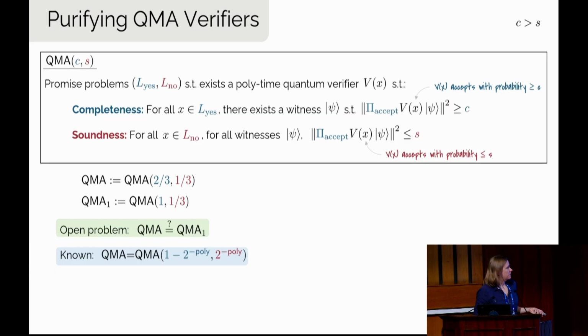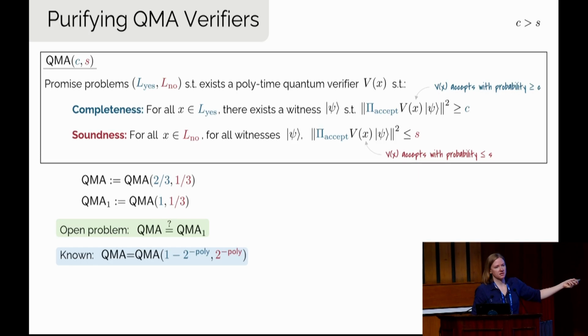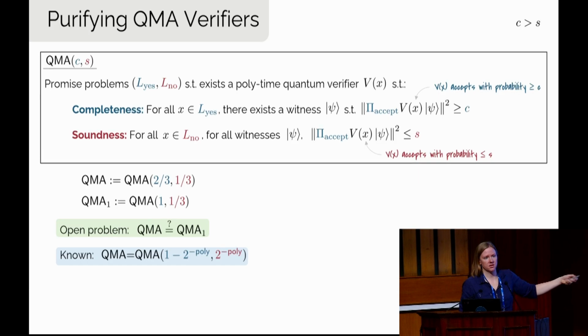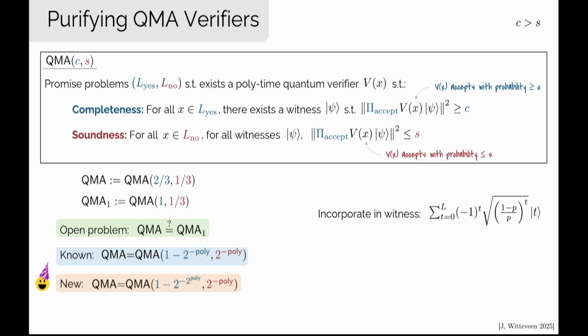It's known that you can amplify QMA verifiers to get both the soundness and completeness error exponentially small. We show how to make the completeness error doubly exponentially small using the same kind of technique as purification. To do this, we incorporate a state that's pretty much like this into the witness, where p is the success probability. So when p is bigger than 1/2, this is going to be bounded.